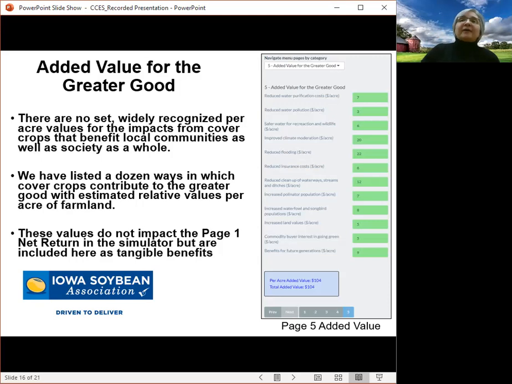Now, after sharing a beta version of the simulator with an advisory team that was primarily made up of farmers, they felt that the tool missed the bigger picture of cover crop economics. So we developed a page 5. Now, this page does not interact with the individual field level net return on page 1, but it does help to illustrate some of the very real national food security and societal benefits that cover crops help to provide.